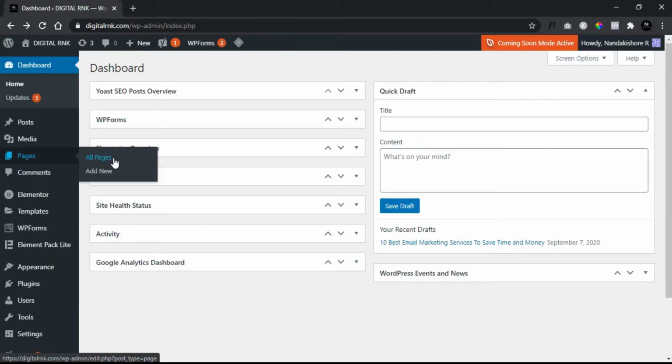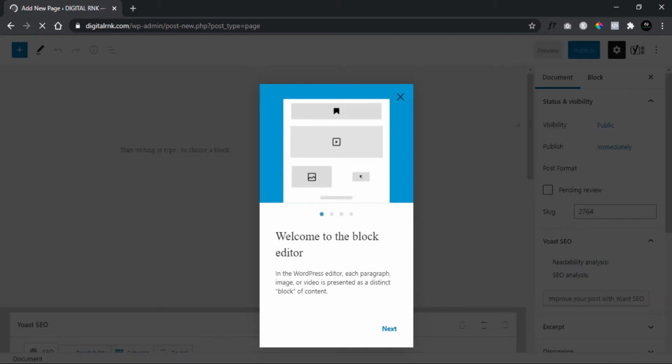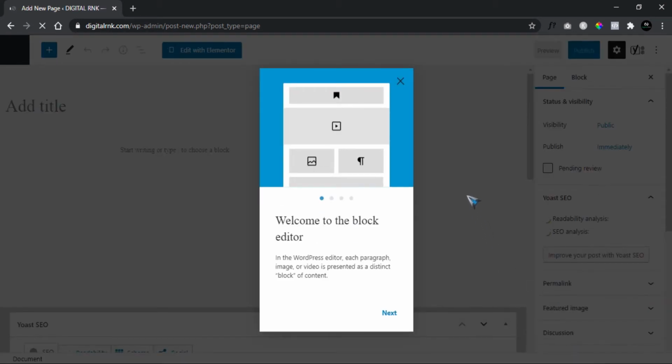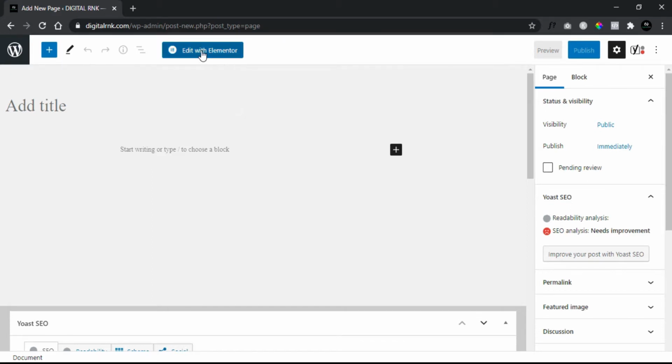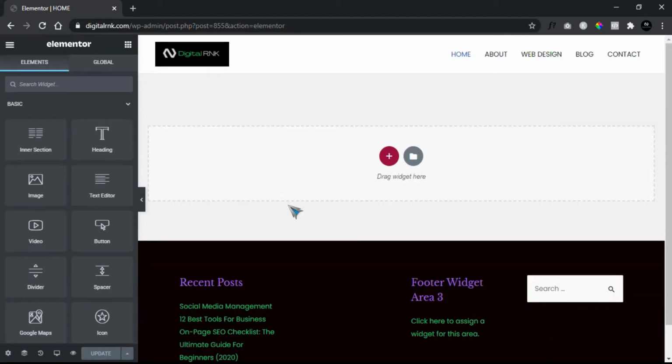Next, go to pages, add new page. Here the cool thing is you can't see the front end while editing. Always you have to edit and save and then go back to front end to see the changes. But Elementor has replaced this back end editor with the live front end editor. So just click on edit with Elementor and it will take you to this front end editor. Cool, right?